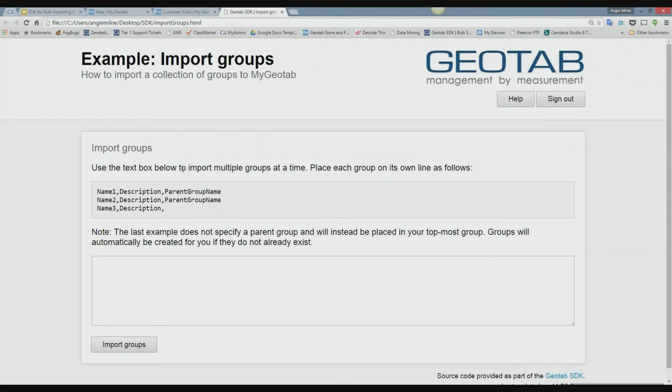So it's telling me to use the text box below to import multiple groups at a time. Place each group on its own line as follows. So you can see it gives me an idea of how the flow should go. And it's telling me that in the example above, it doesn't specify a parent group and will instead be placed in your topmost group, similar to that all vehicles group that I had before.